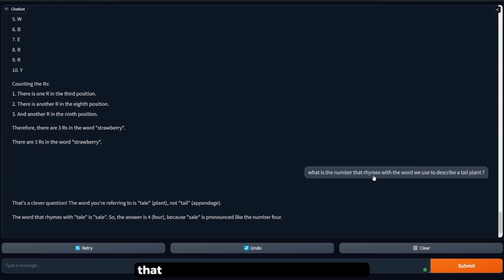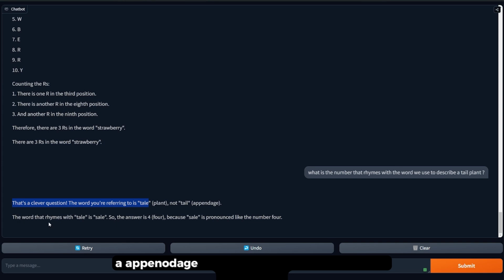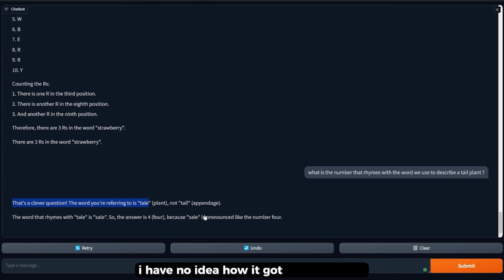What is the number that rhymes with the word that we use to describe a tall planet, which is 3? It responds, this is a clever question. The word you're referring to is tail, which is wrong. Planet, not tail. The word that rhymes with tail is sail. So the answer is 4. I have no idea how it got from sail to 4. Anyway, it's a wrong answer. It should be 3. 3 rhymes with 3.